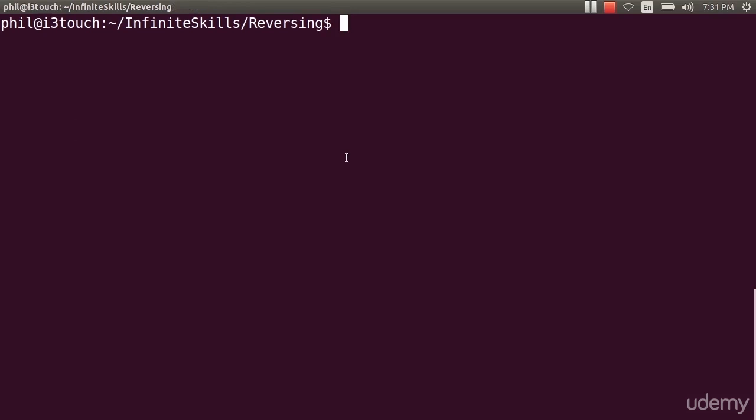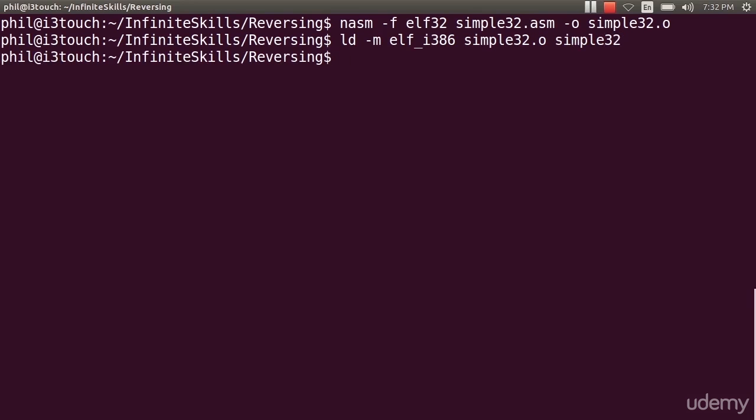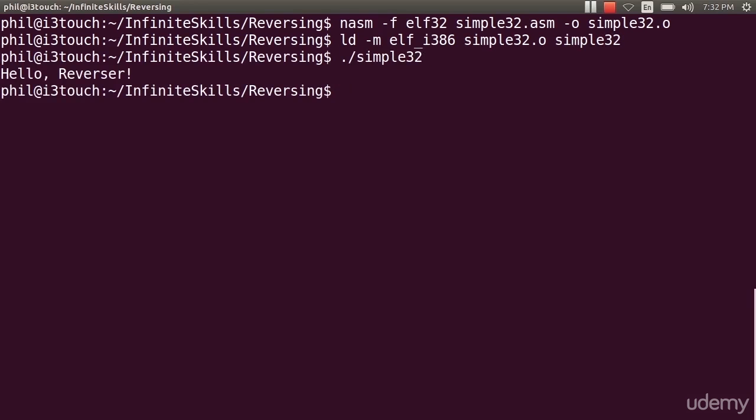In order to go from here to an actual program, I just need to use NASM, and I need to tell NASM that I will be making an ELF32 file format. And I want to take my input, simple32.asm, and my output will be simple32.o, my object file. And that compiled successfully. Now I'll use the linker LD, and I will tell it that I would like an ELF i386, simple32.o, and my output will be simple32. And that works. So if I run it, it does what I expect.